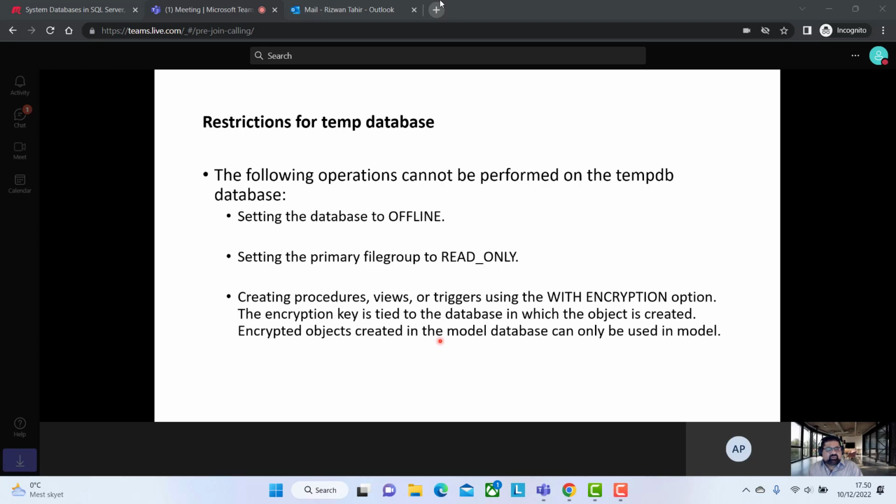Again, if we go to the different restrictions in the temp DB database, you can see that you cannot set the temp DB database to be offline. You cannot set the primary file groups of the temp DB database, and similarly different views or triggers that are created with the encryption option. Since the encryption key is tied with the objects that are created in the database, encrypted objects in the temp DB database can only be used in temp DB.